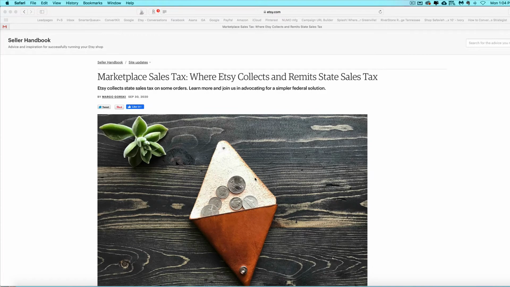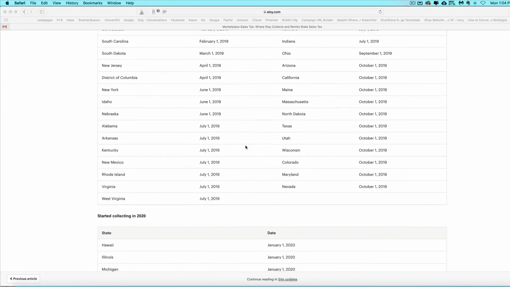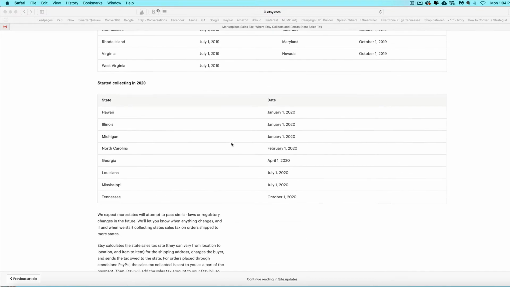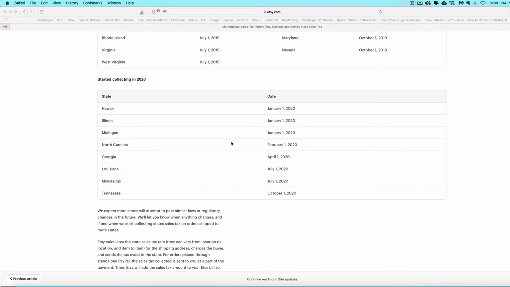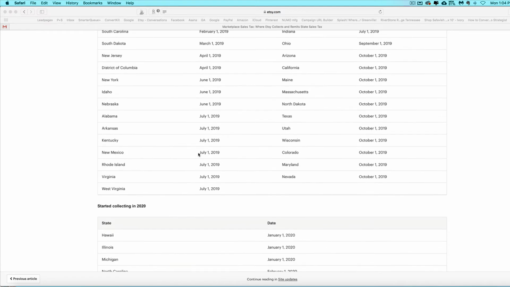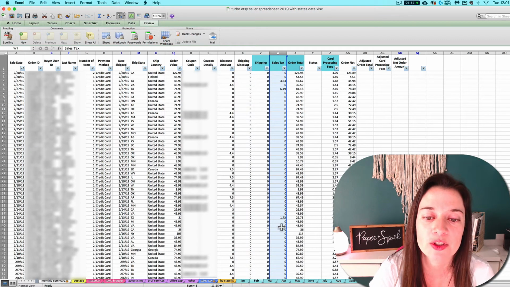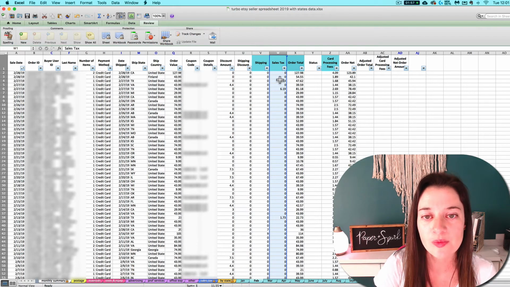The list of states in which Etsy is collecting sales tax has been changing as time goes by, and at this point, we're seeing that they're collecting and remitting for the majority of the states in the US, but it's not all of them yet. So definitely know whether your state is one of the ones that has marketplace sales tax rules. You should not have amounts reported for those states in column W.